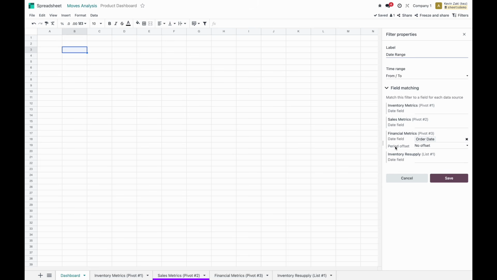Then there's going to be a period offset. We'll talk more about that, but because we want to get that year -1 and year -2 data, we're going to reinsert these sales metrics for year -1 and year -2. And then we're going to be able to set the offset here. So we'll pull in the previous period instead of the current period.